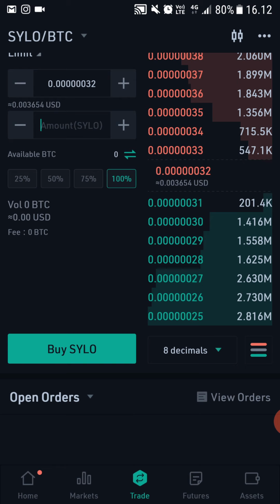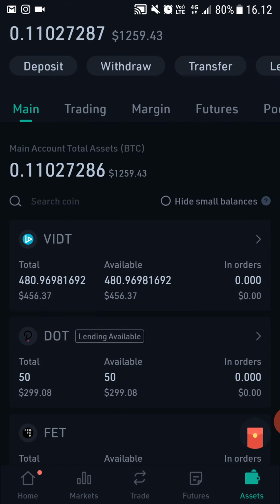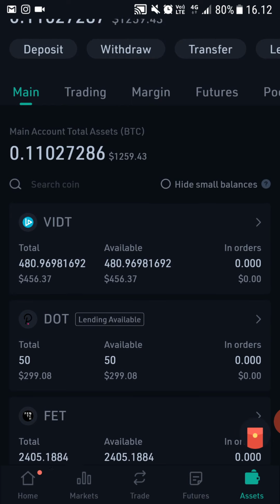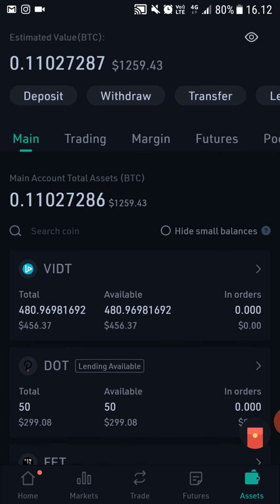After that, the trade will execute, and when you go back to your assets, you will see the Sylo right here. Okay, so that is how it works. Now you know how to buy Sylo. And remember, if you keep your Sylo in your main wallet, you can withdraw it, but you can't trade it. And here's how you can withdraw it.